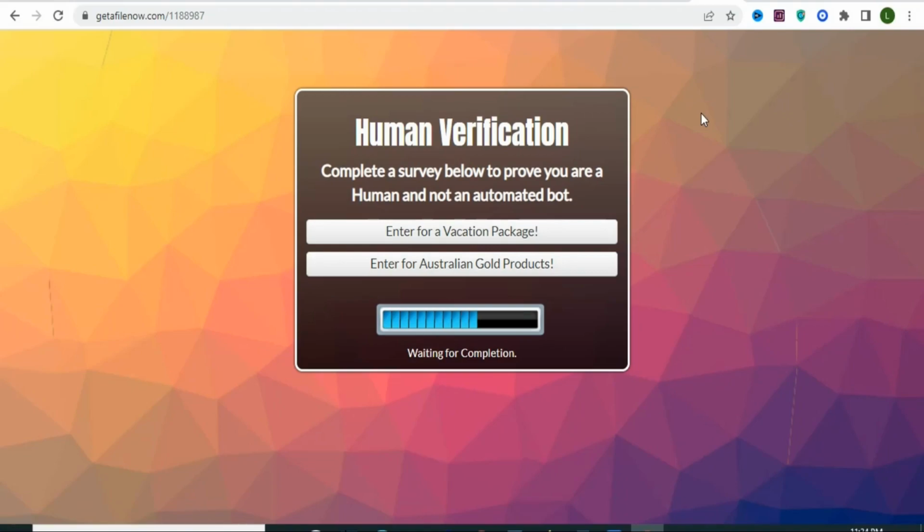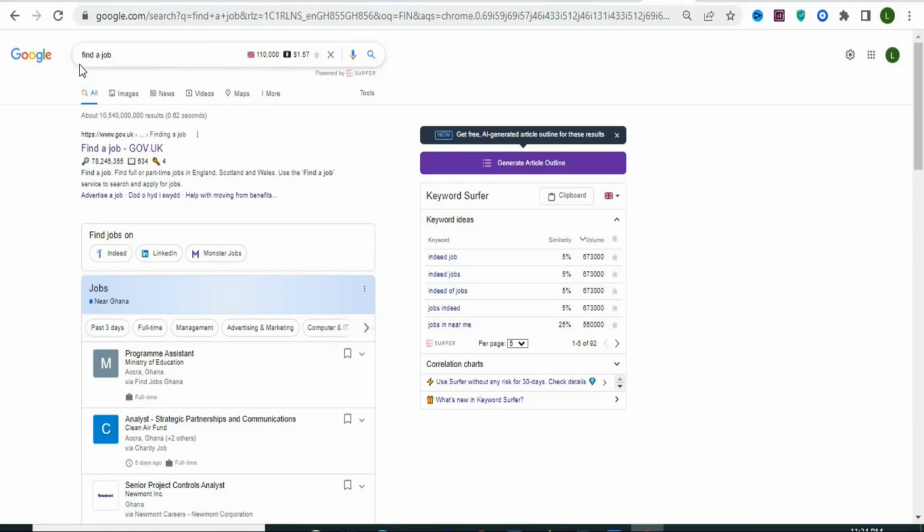Now what we are going to do is find a website where we can get people from the United Kingdom to click through this link and then complete the offers for us to earn money. So the next step is that you are going to search for find a job. Once you search for find a job, you are going to click on the first website here, www.gov.uk. So just click on that.